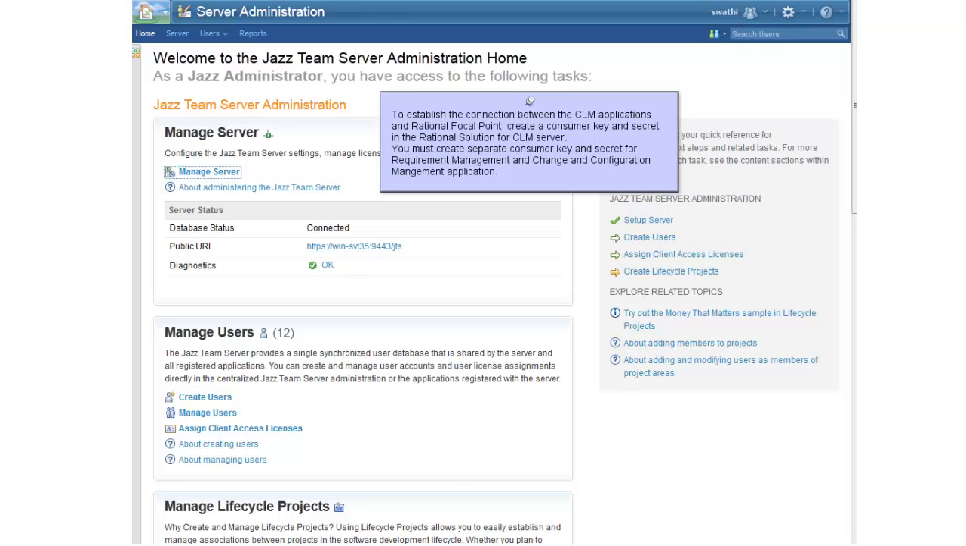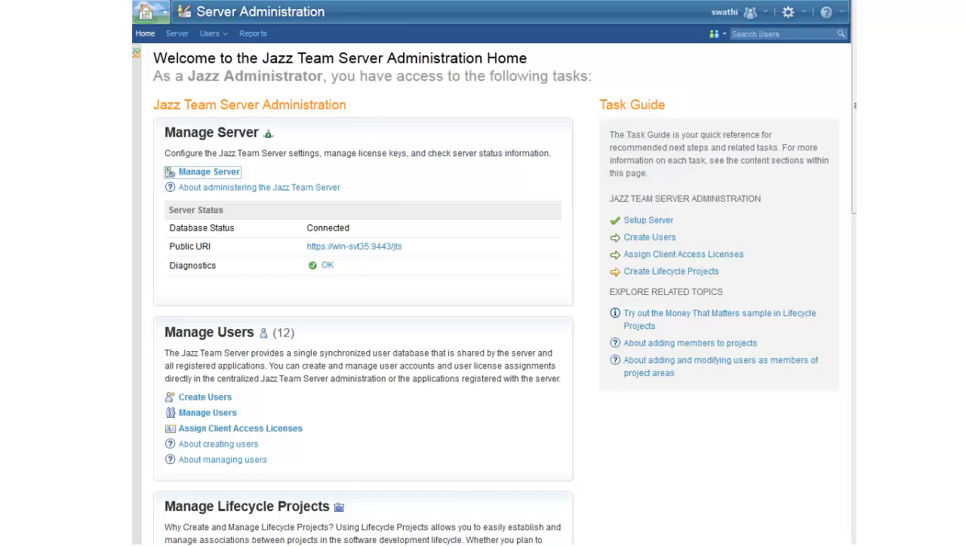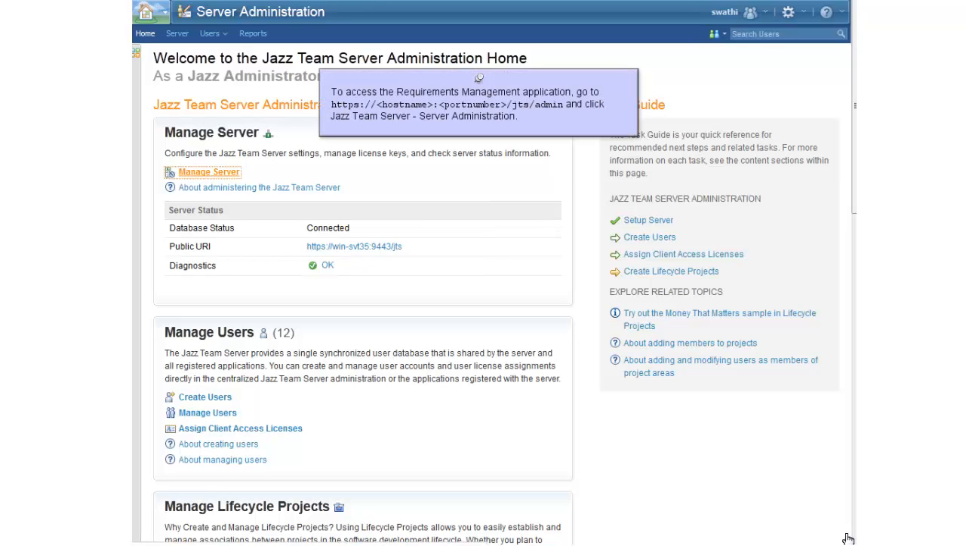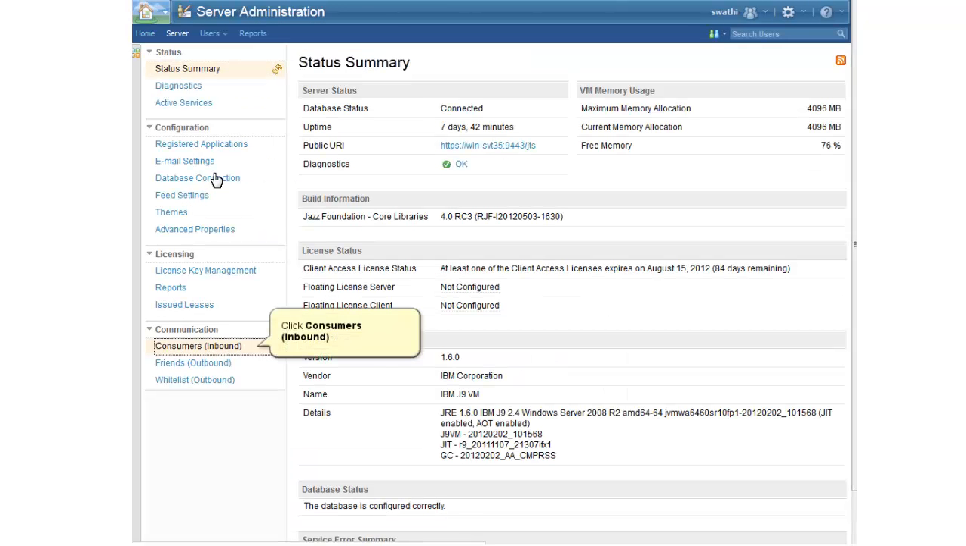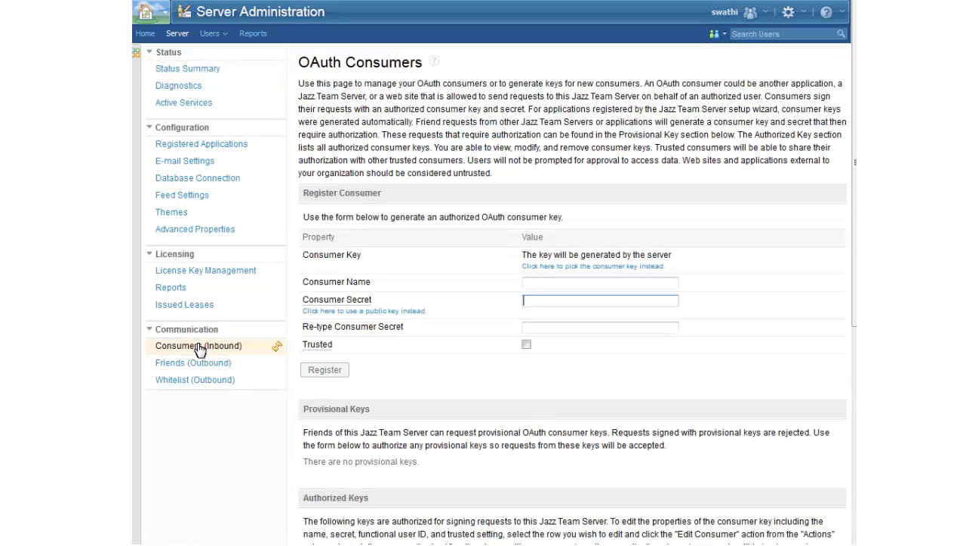To establish the connection between the CLM applications and Rational Focal Point, create a consumer key and secret in the Rational Solution for CLM server. You must create separate consumer keys and secrets for the requirement management and change and configuration management applications. To register Rational Focal Point as an inbound consumer on the CLM server, log into the CLM server using the administrator credentials. So now we'll create a consumer key and secret in the CLM server for accessing the requirement management application.